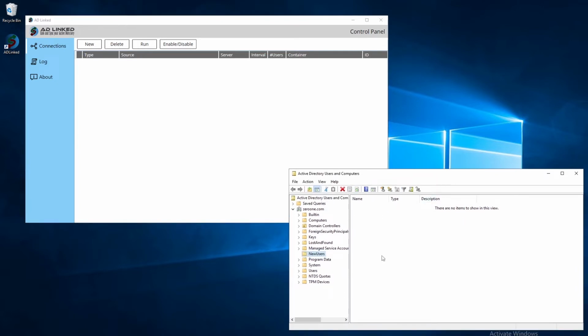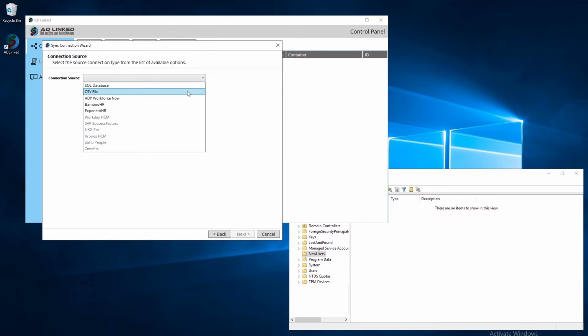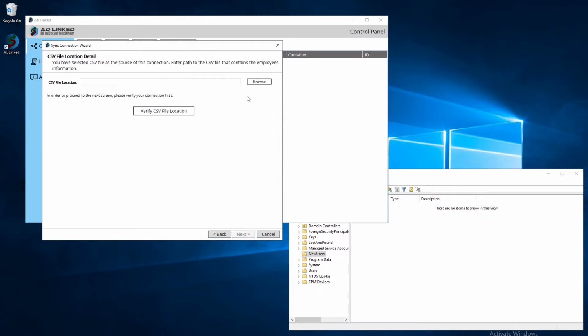I also went ahead and created a container called New Users in my Active Directory, and it's empty as you can see. What I'm going to do is create a new connection by clicking the New button, and a wizard pops up which allows me to select the type of connection that I am trying to make. I select CSV file from the drop-down menu.